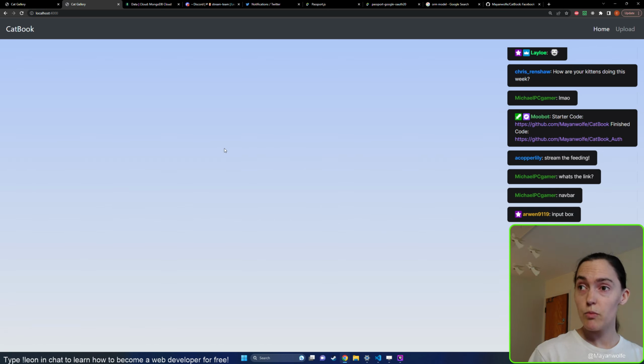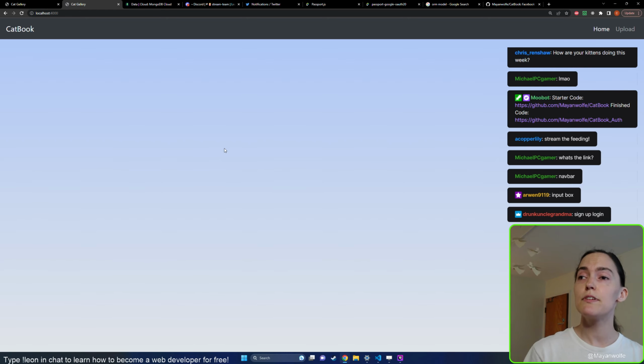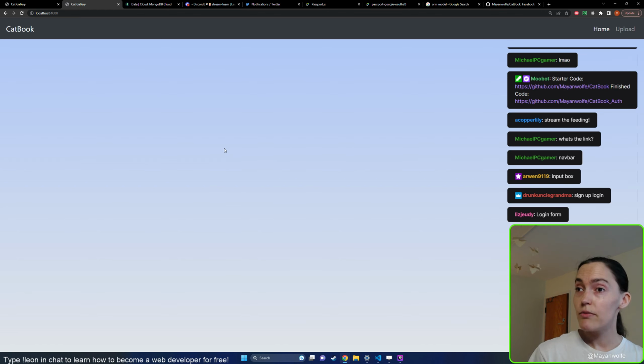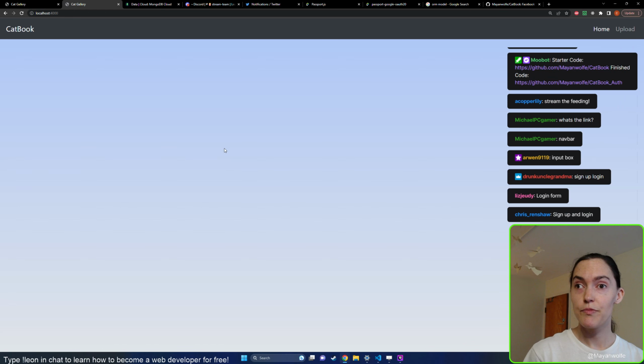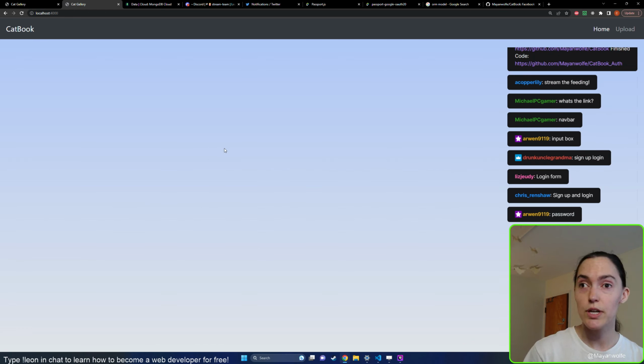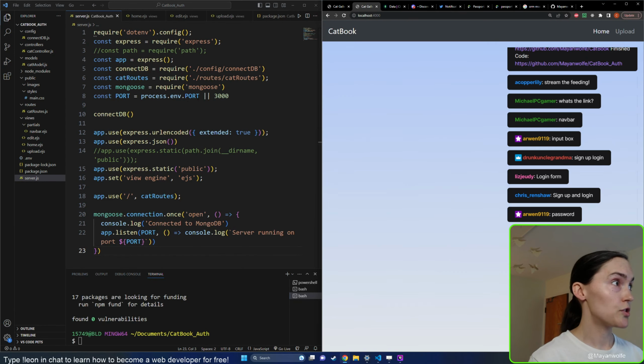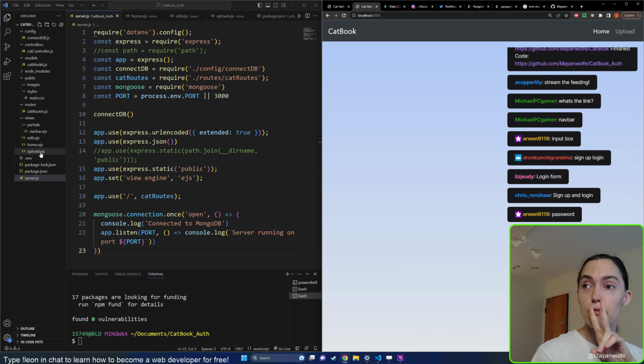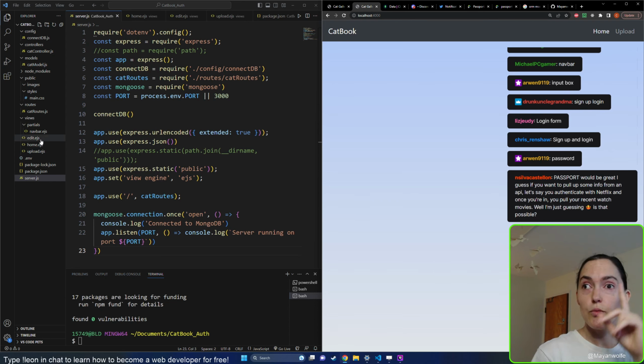Input box. Okay, Arwen, what type of input box? What types of input boxes are we going to need? Yeah, as Drunk Uncle Grandma said, we're going to need a login form. And the other thing, if they aren't yet a member, how are they going to become a member, right? Sign up and log in. Exactly. Those two things we're going to need. So if we're thinking in terms of app structure, we've got our home, we've got our upload, we've got our edit. We're going to need two additional views, right? One for register, one for login.